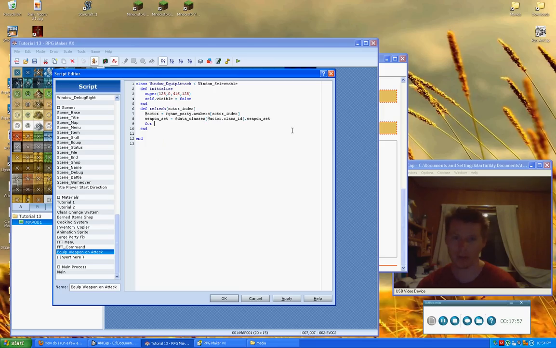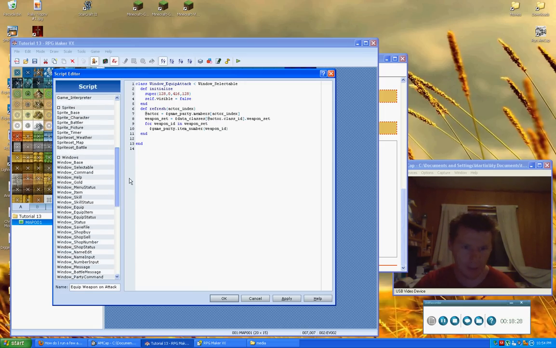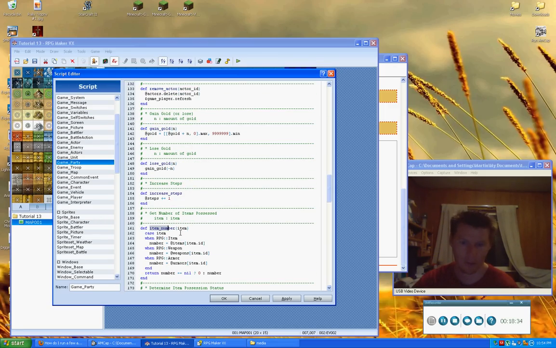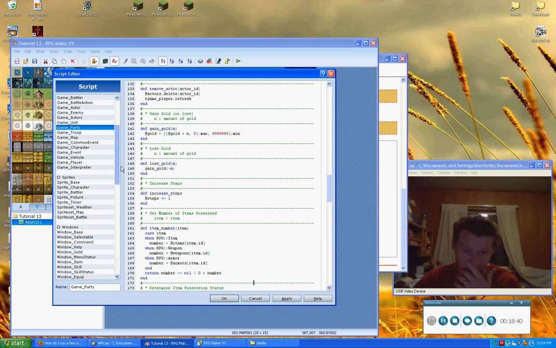So now all we need to do is go through for weapon ID in weapon set. Okay, so this is just going to give us each of the IDs from within. We can go ahead and say game party dot, I believe it's item number, weapon ID, or it might actually want the item itself, so let's go double check that. Let's see, game party item number, and it wants the actual item. Okay, so we need to fetch the item before we pass it over to that method.